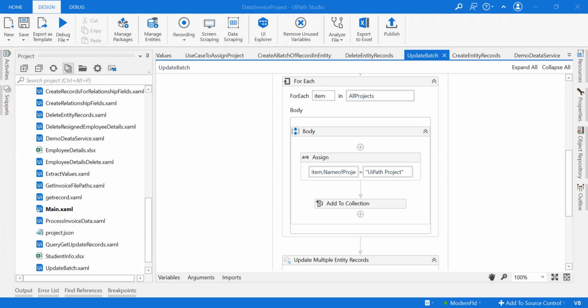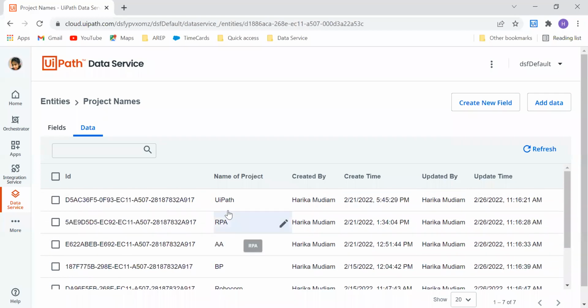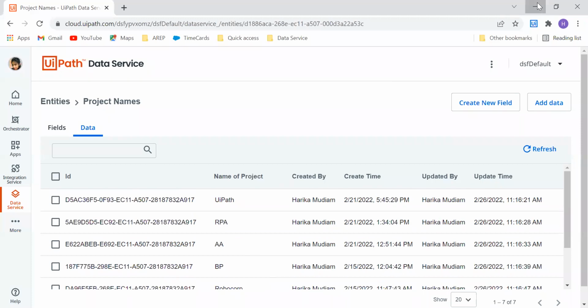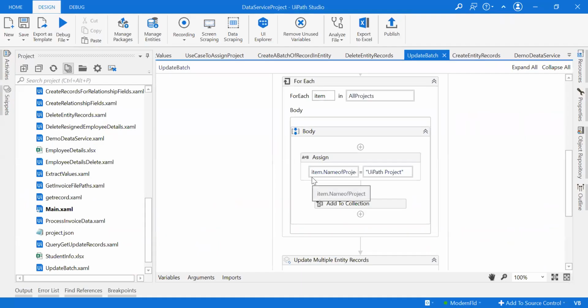For that, I'm going into my data service. Here you can see the name of the project has multiple types like UiPath, RPA, AA, BP, RoboCorp, and then Pega and RPA UiPath, right? Now, by just executing this workflow, I'm going to update the name of the project into a single type, UiPath project. Okay, so let me run this file.